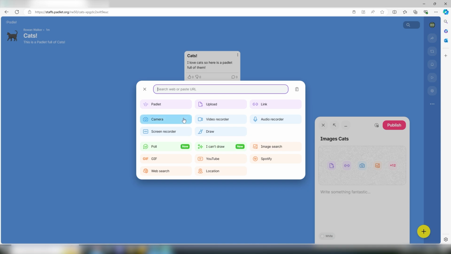The image search will then use a web search feature to search for an image if you're looking for that. GIFs work the exact same. YouTube, you can copy and paste or search for a YouTube video, which will then display on Padlet. Spotify, you can share a Spotify link to a song or a podcast and post that to your Padlet. Web search allows you to search the web for an article, and then location allows you to pin a location.